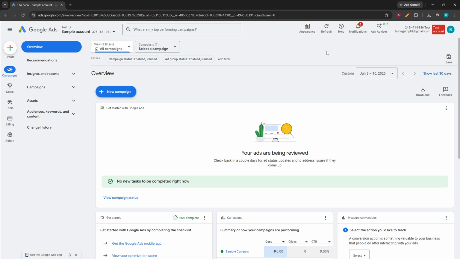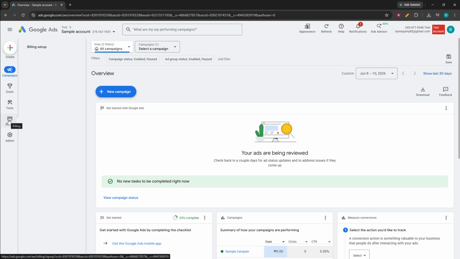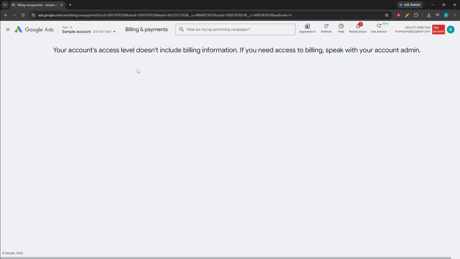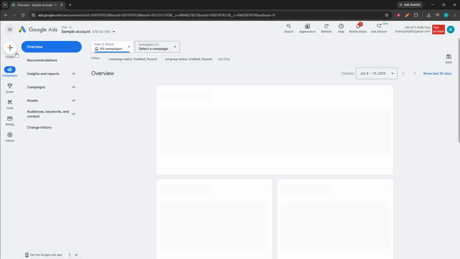When you're on the overview page, look to the left-hand navigation menu and click Billing. Inside the billing area, select Payment Methods. Here, you'll be able to review the payment methods that are already connected to your account. This is a good time to quickly check what's currently active so you know whether you're adding a new option or replacing an existing one.